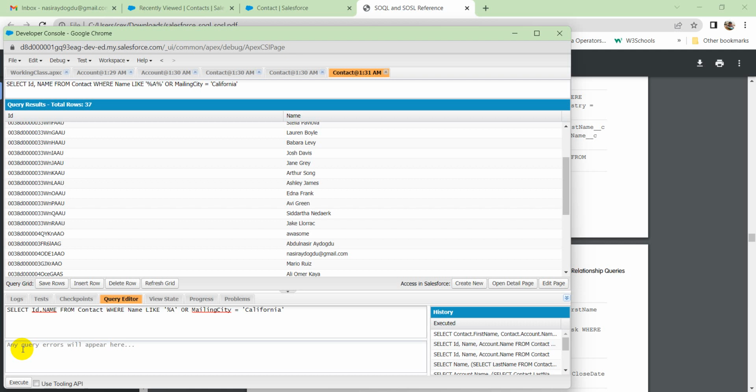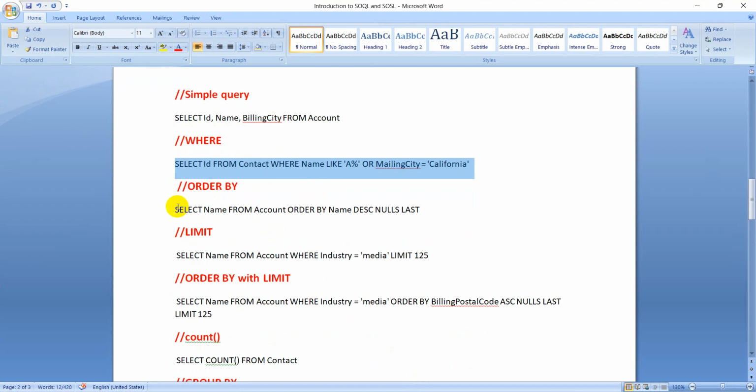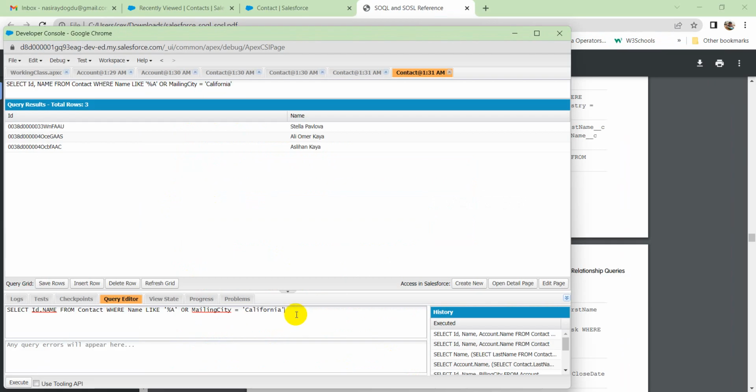If I do like this, then what will happen? Names which end with A, 3 of them. Okay, let's continue. Order by. Order means just putting them in ascending order or descending order, just to be quick.